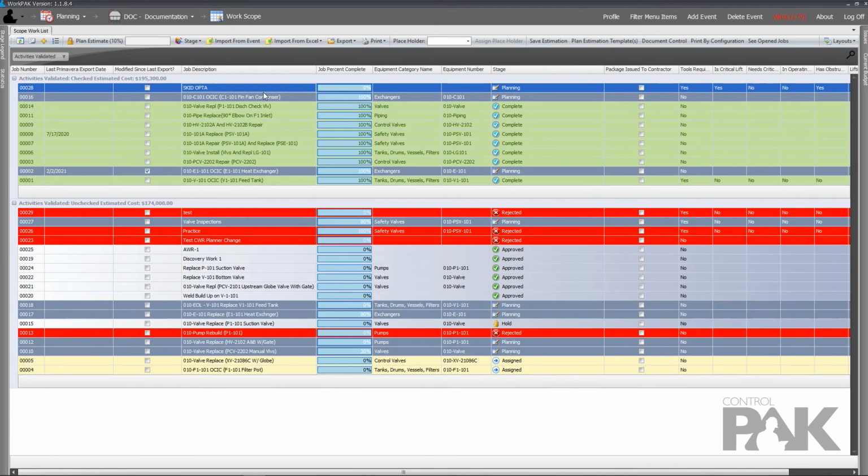And so the scheduler can come in and they can look at this and see, okay, these activities have been validated. We see this column right here, last Primavera export date. And so we see that this has not been exported along with several other jobs. We're only seeing that job 8 has been exported and job number 2. So then they know that the activities are ready to go. They have not been exported yet, so they can take these and then export them to the schedule.